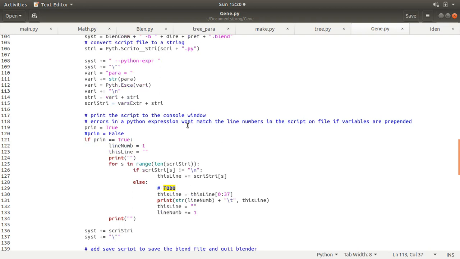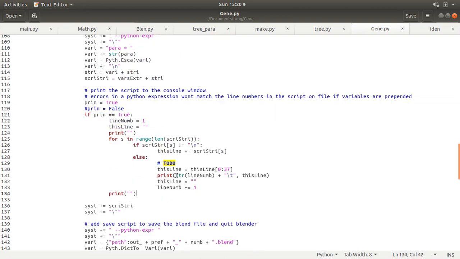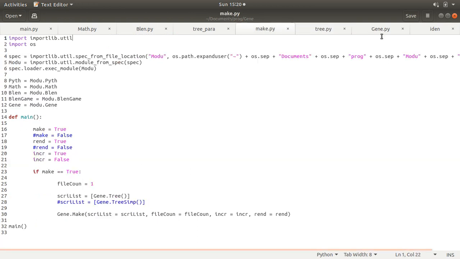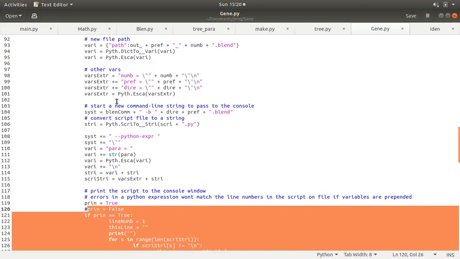Then I'm going to print my script, and I'm going to add the line number to each line of the script, and that's so that I can debug variables, because the line numbers in this script are not going to be the same as the line numbers in this Python expression, because I'm adding these variables to the top. So this will help with debugging.